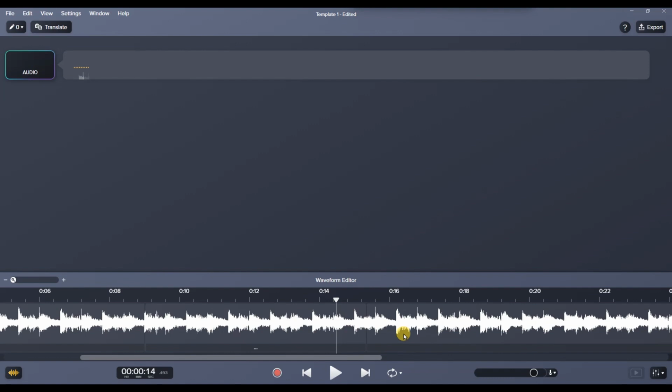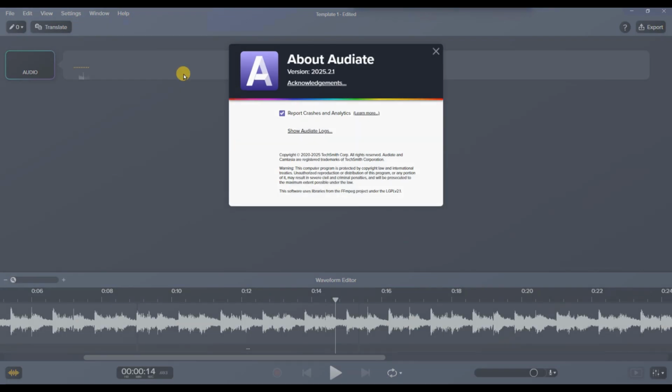Also make sure your software is up to date. An outdated version of Audiate can have bugs that affect exporting. Check for updates in the settings or on the official website.